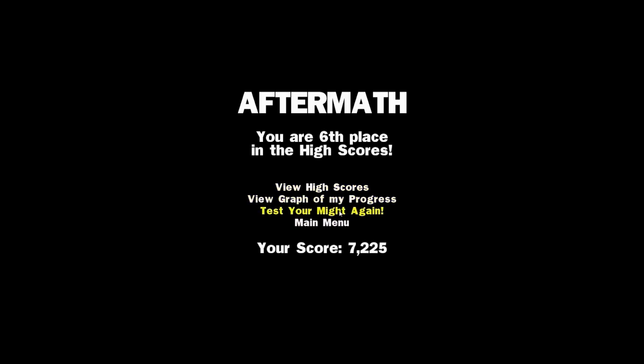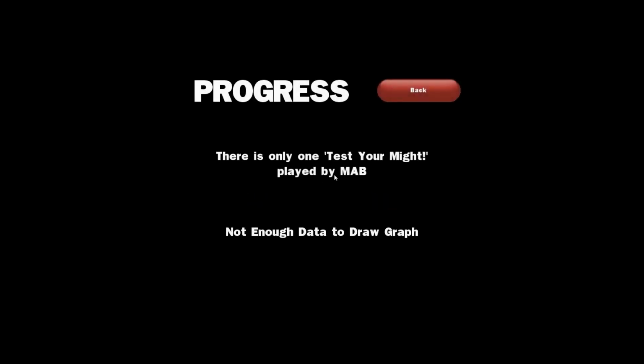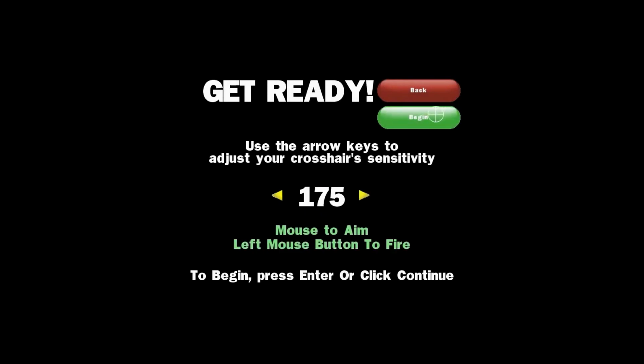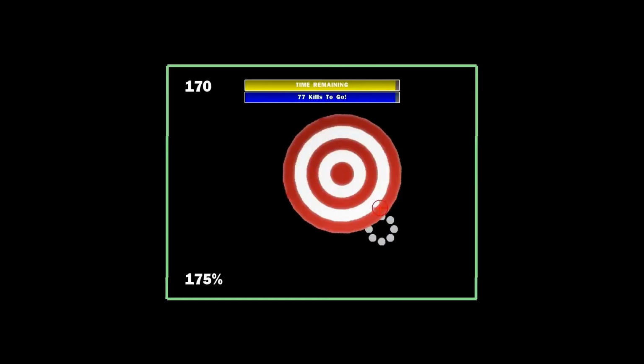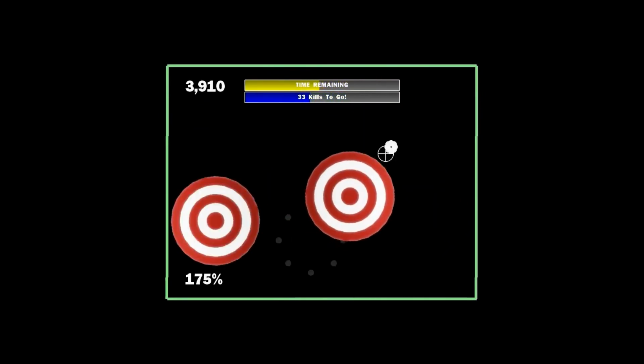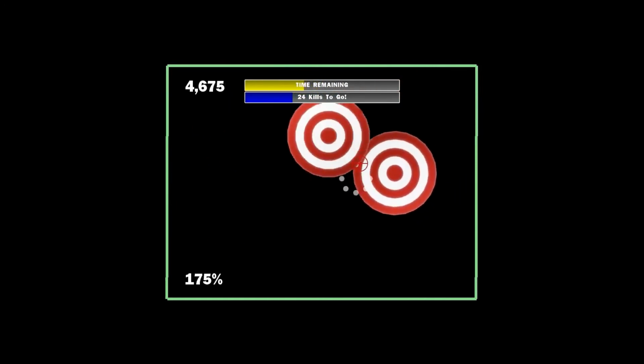I can try again to test my might again. I could view a graph of my progress, but at this point I only have 1 game or 1 match, so it wouldn't be able to display a graph at this time because it doesn't have enough data to draw the graph. But if I go back and I can go ahead and test my might again, of course it saved all my settings, and if I do it again real quick, see if I can beat my other high score, but probably won't, because I just messed up there. I'll be able to then view a graph of my progress, and it should either show it going up or down with 2 points.